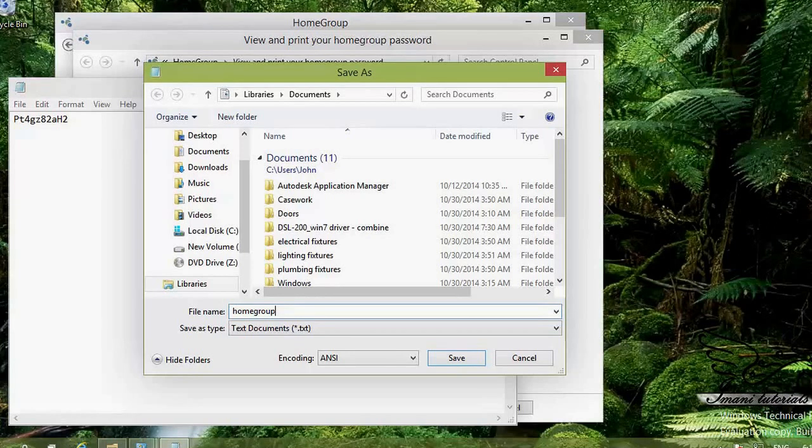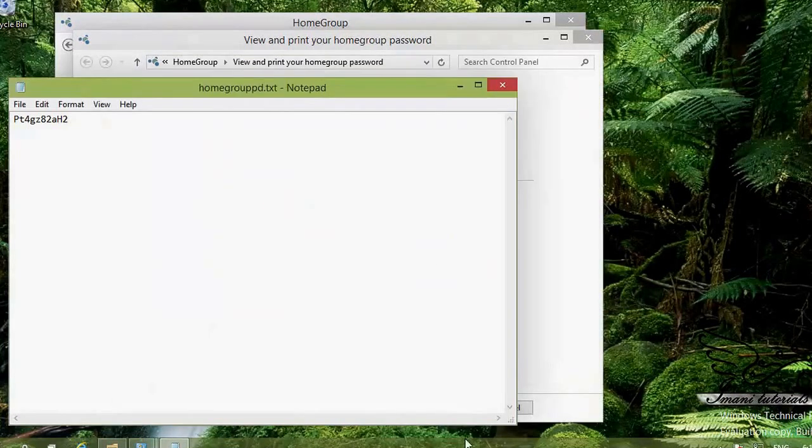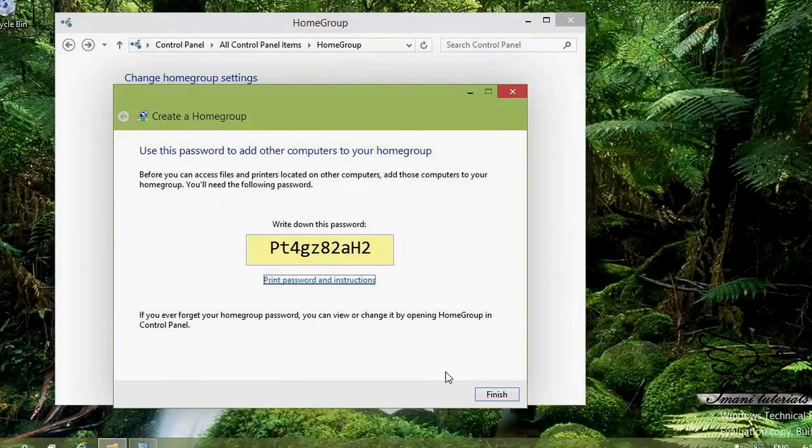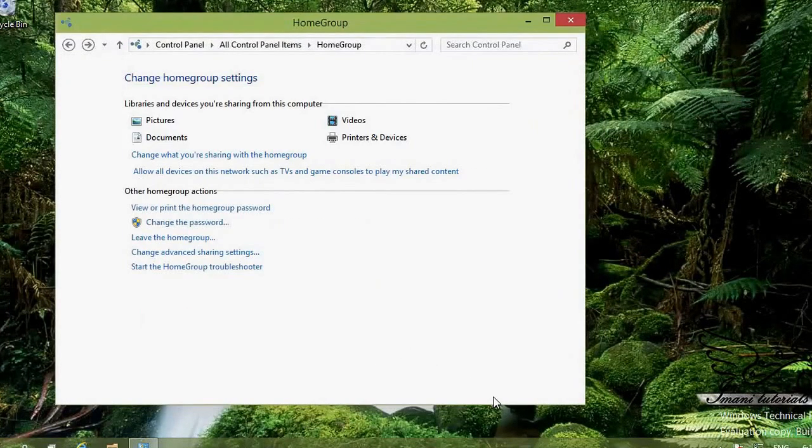I just want to select, for example, PD, and I know that PD is an acronym for password. So that's it. I saved this. Now I have my password and cancel this out. Now I click on finish and my home group is created.